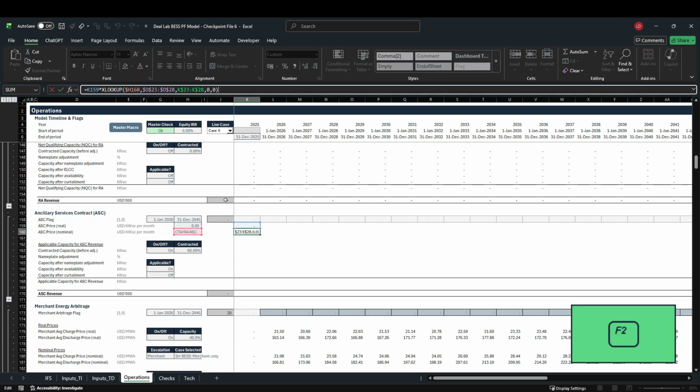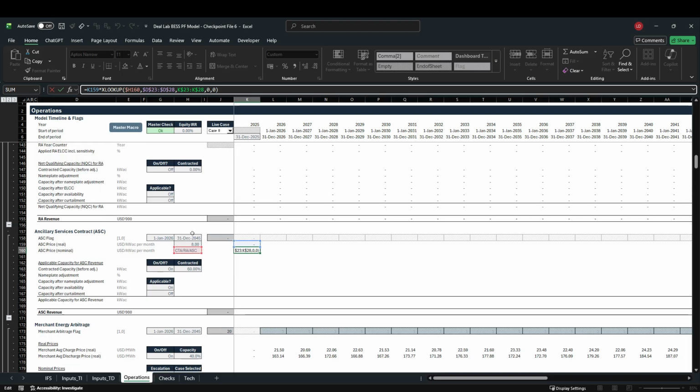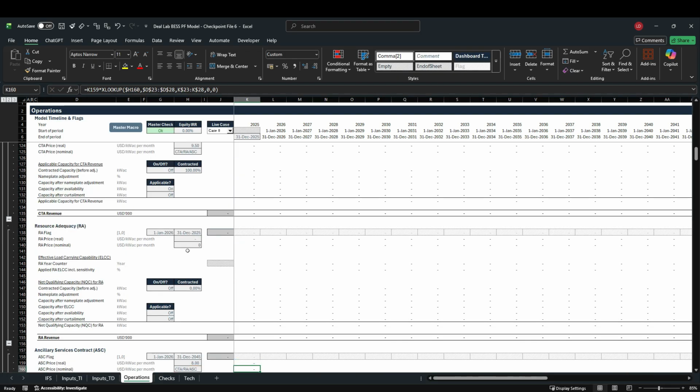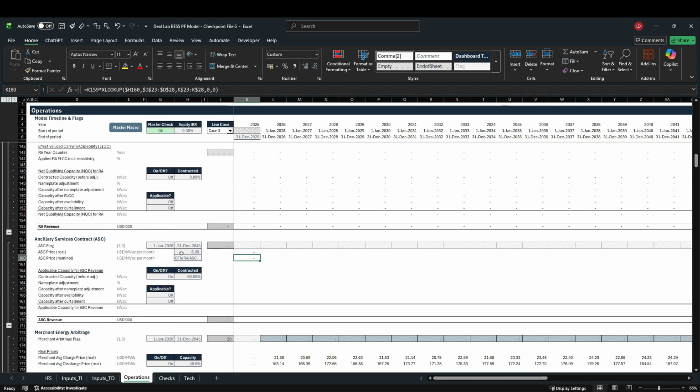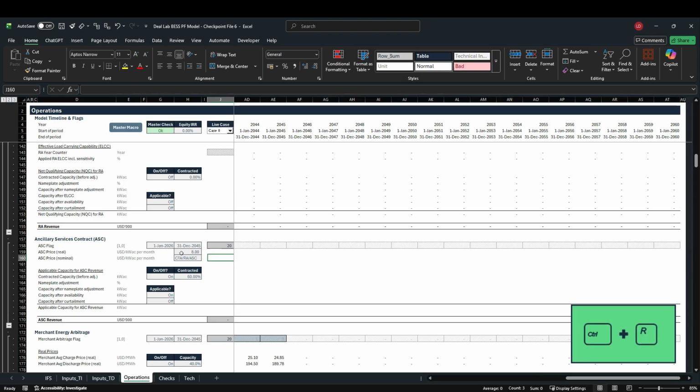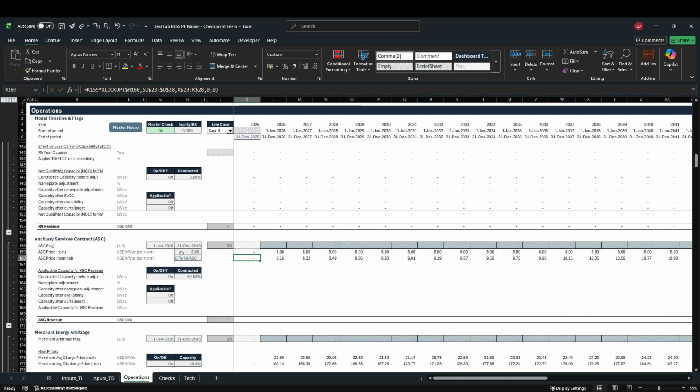And then let's check our nominal price. Hit F2. We are taking our price on a real basis and multiply it with an XLOOKUP, which looks up our inflation index up here. So this is properly linked, which means we can take these 3 cells here, hit Control R. And now we already have the flag for the contract as well as the price on a real basis and nominal basis.